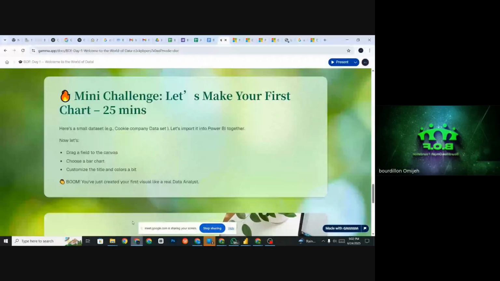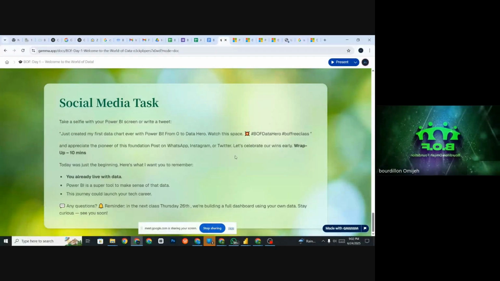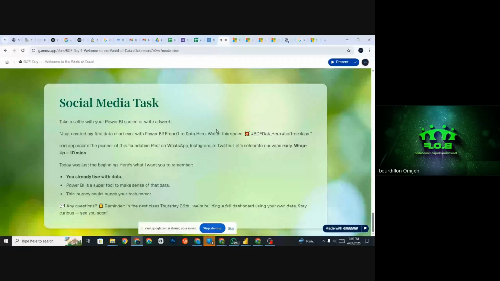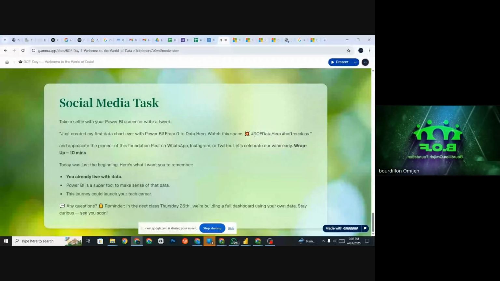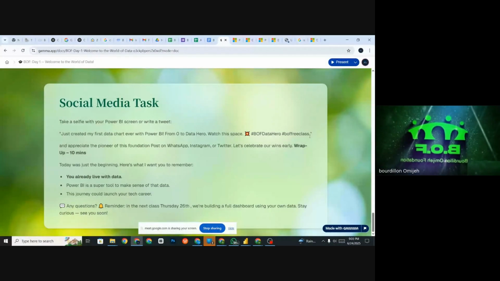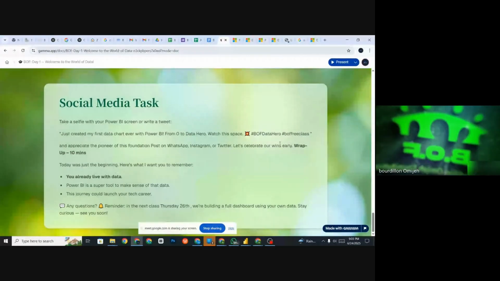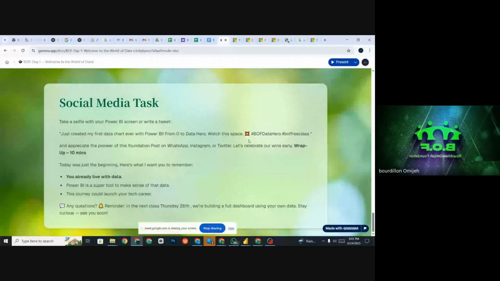They are in the document, yes. So if you scroll down to the end of my slide, you're going to see it. Hashtag BOF Data Hero, hashtag BOF Free Class. Okay, so post it with these hashtags and hashtag Prof Bourdillon.